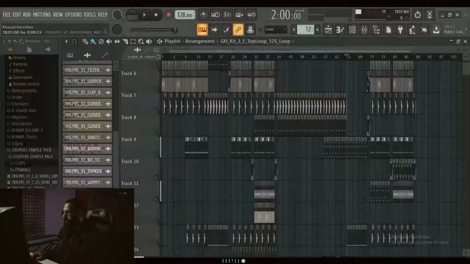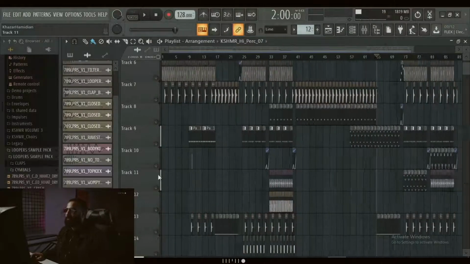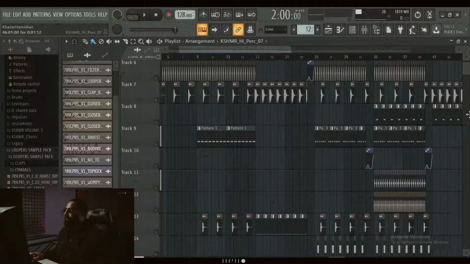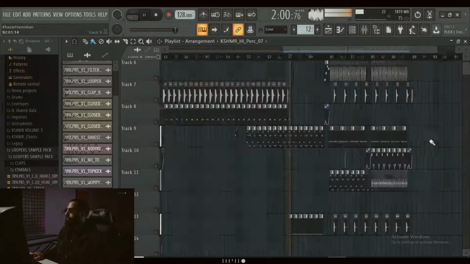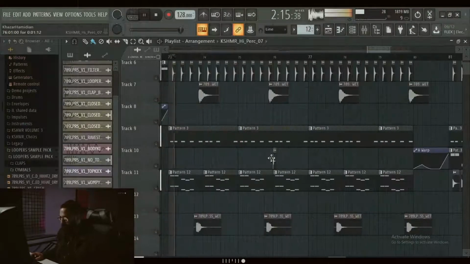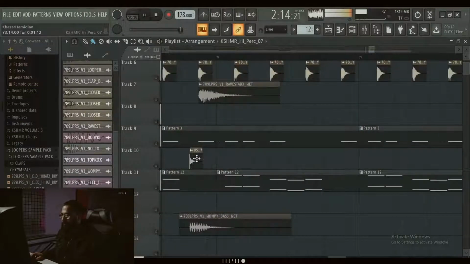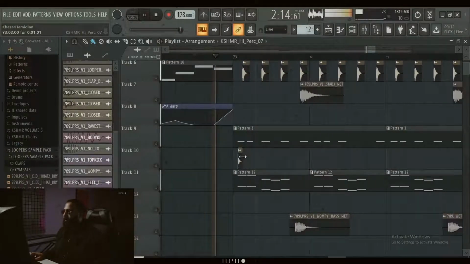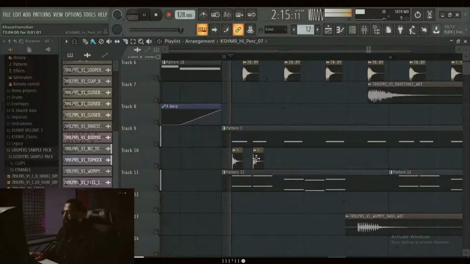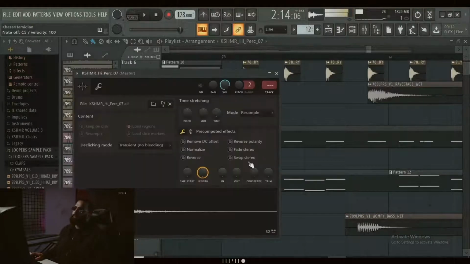So now we're going to play around with some samples I have from Splice just to see how we can fill things up a little bit. So I'm going to use this click as an attack on the synth.